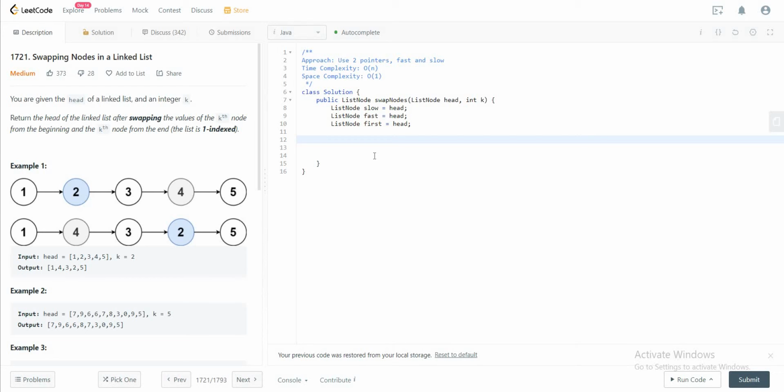Today we're looking at question 1721, swapping nodes in a linked list. The way we'll be approaching this problem is by using two pointers, slow and fast. So let's jump right in. A couple of things that you need to set up the question is that you need three nodes, slow, fast, and first, and all of them point towards head.